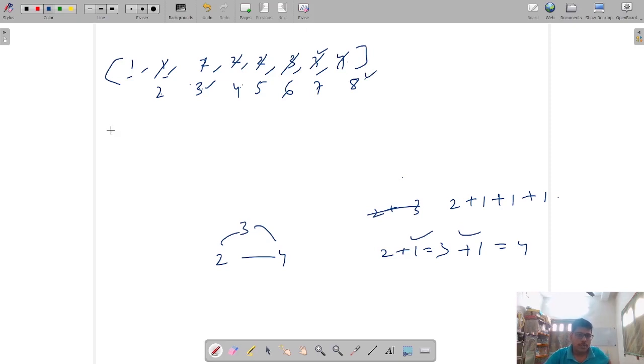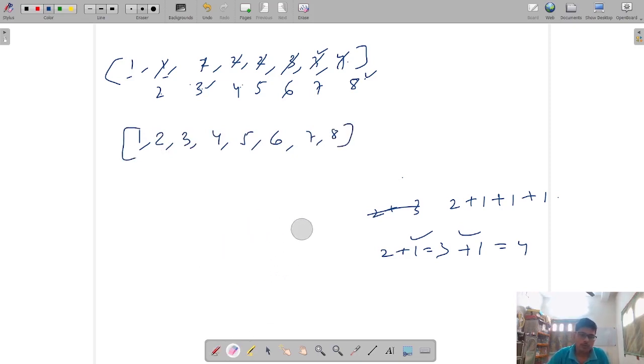Okay, so my now total unique array is 1, 2, 3, 4, 5, 6, 7, 8. Okay, so I have understood how it's going on.